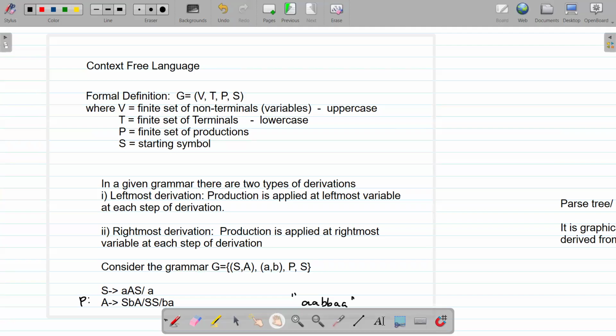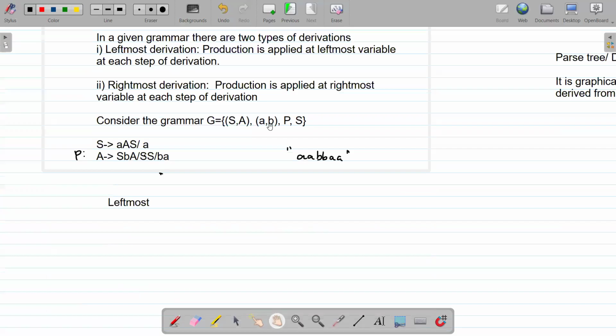We consider the grammar G = ({S, A}, {a, b}, P, S). So S and A are the variables, a and b are the terminals, P is the production and S is the start variable. S gives AAS or a. This is the starting production that is given. A gives SBA, SSBA, or ba. These are the productions given. We need to derive aabbaa using leftmost and rightmost derivation.